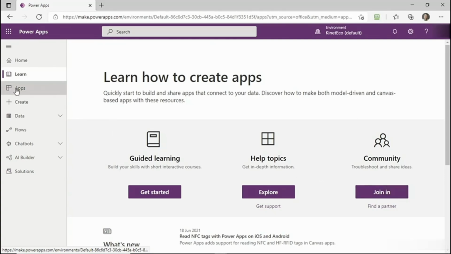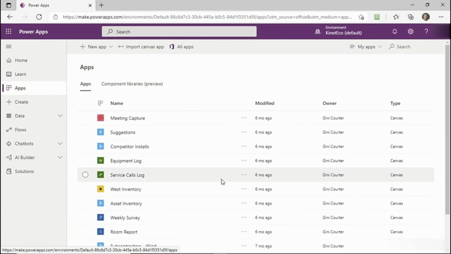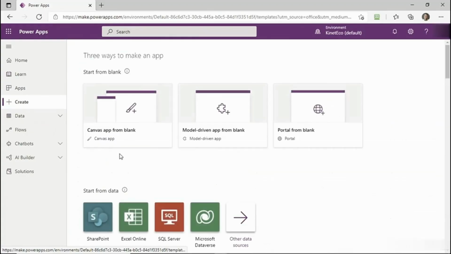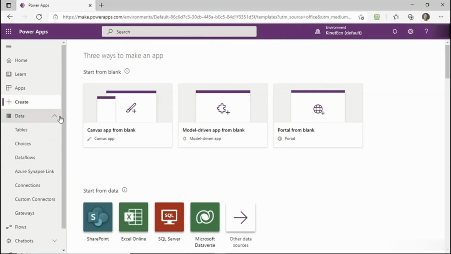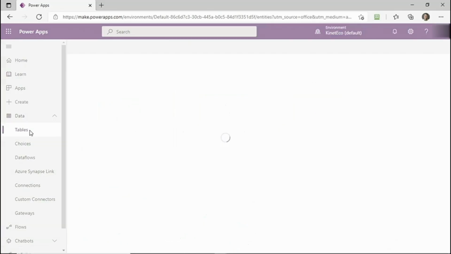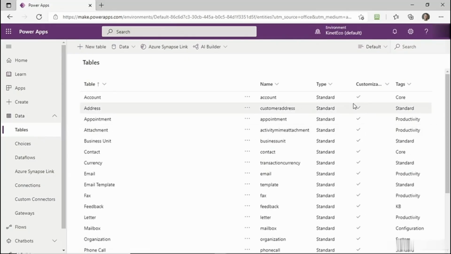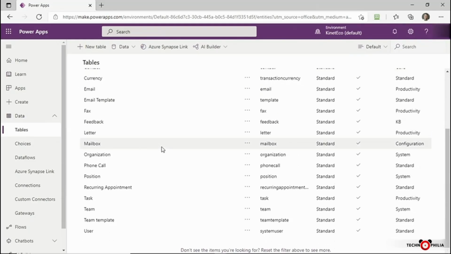Apps shows me a list of apps that have been created by me or members of my team. Create is the button that I click to create an app. We'll come back here in a moment. Next, we have Data, and if I expand this, the very first thing we see is tables. These are the tables in the Dataverse. These are the default tables listed first, not even all tables, but the tables that we might most frequently use.